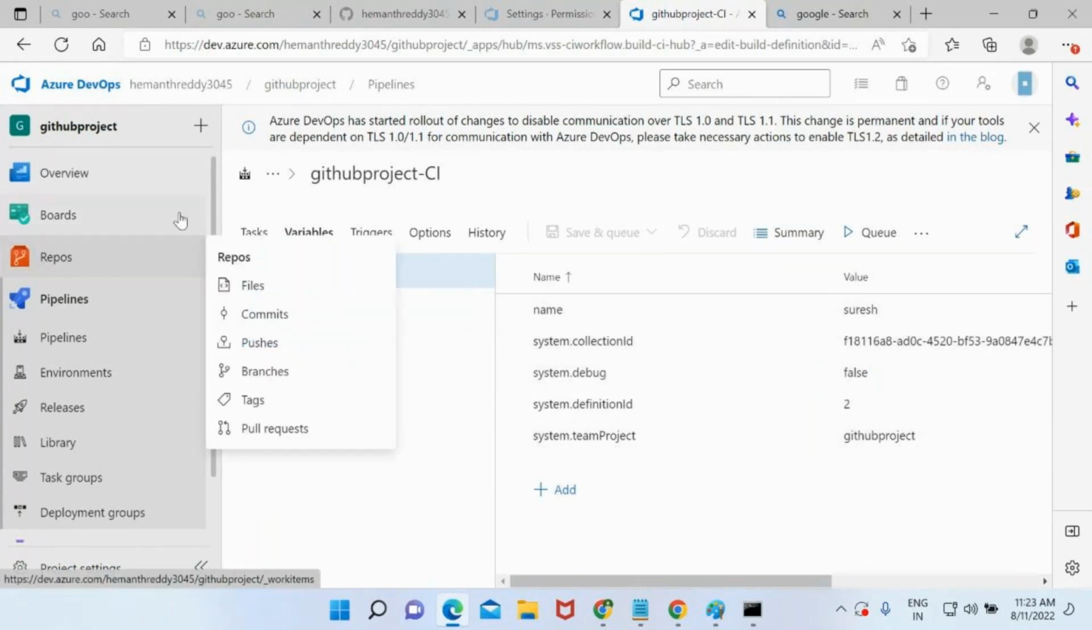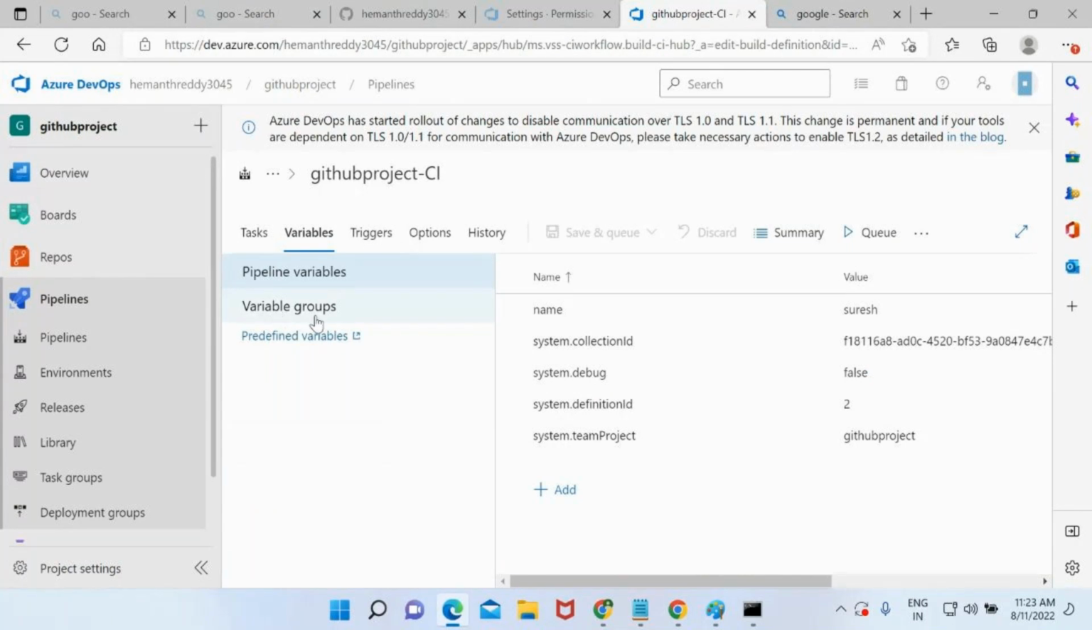Okay. There is one more thing called variable groups. This is a different concept. I will explain later. Now tell me one point. I have created the variable in one pipeline. Whether the same variable will be available in the other pipeline? You're saying yes? I created a variable in this pipeline. Whether the same variable will be available in the other pipeline? What do you think? Yes or no?